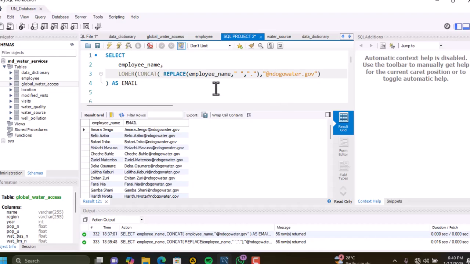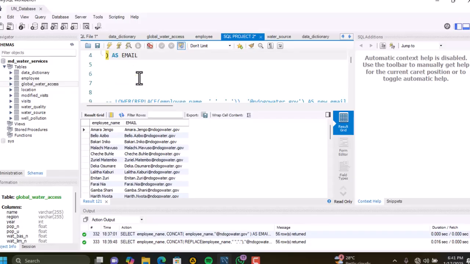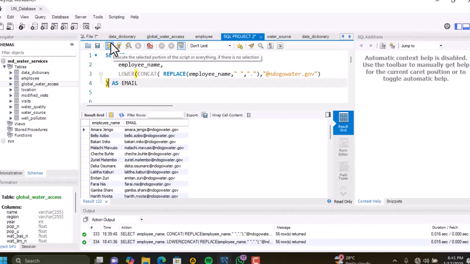Okay, so you see that this bracket is closing this lower. Wait, this bracket is closing the replace, and then the concat has this bracket, and then lower is also closing the whole thing. Okay, so lower is closing from here up to here. So that is it. Then we say as maybe email or whatever. So now we can run it again, and you see that what we wanted to achieve has been achieved.